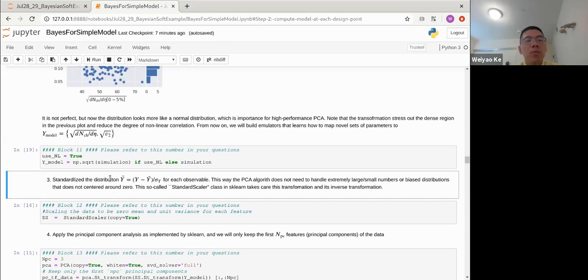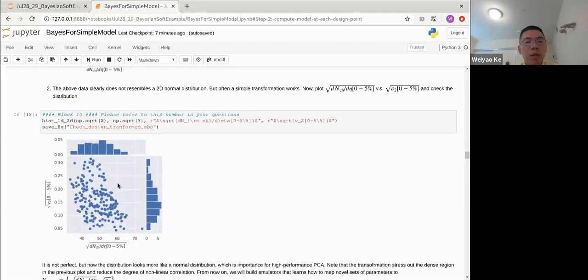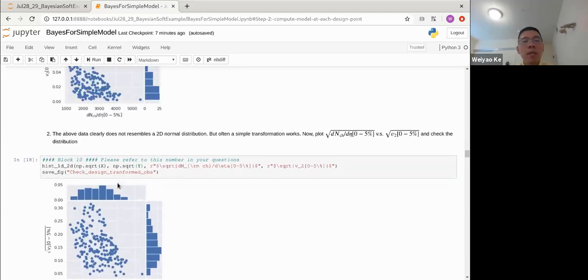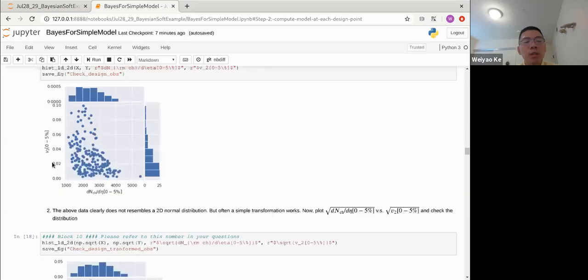Another thing that we need to do before applying either PCA or a Gaussian process emulator is to standardize the data, because often in your predictions you have observables that differ in orders of magnitude. For example, the charged-particle data ranges from 1,000 to 5,000, but V2 is a number of a few percent. So if you put such numbers separated by such a large scale into any algorithm, then you're going to lose accuracy of either the very large number or the very small number.